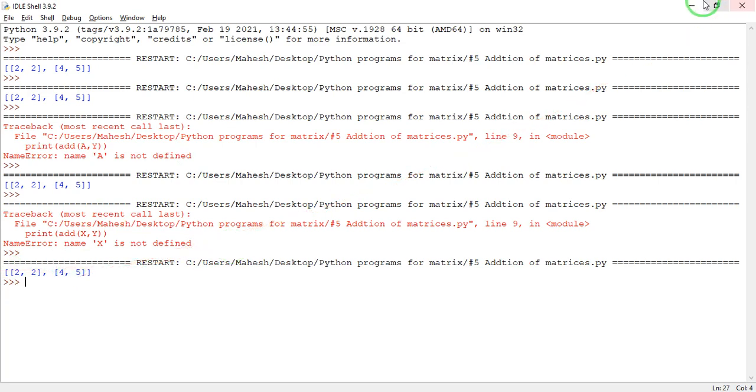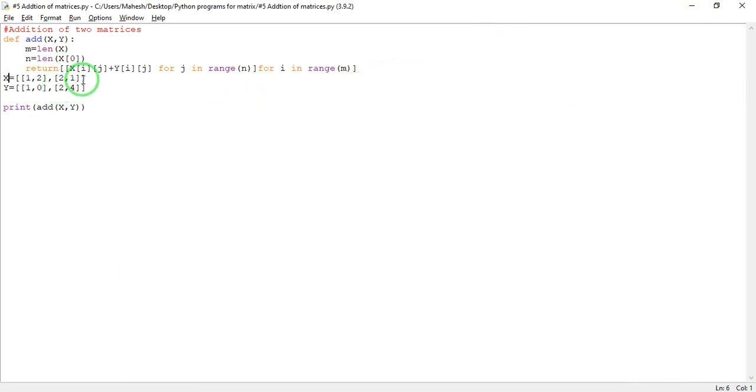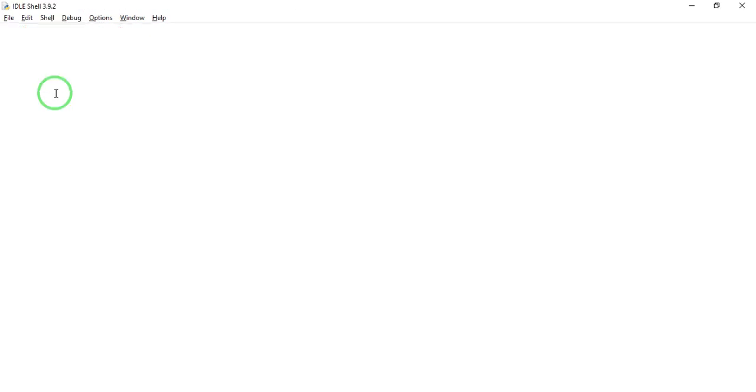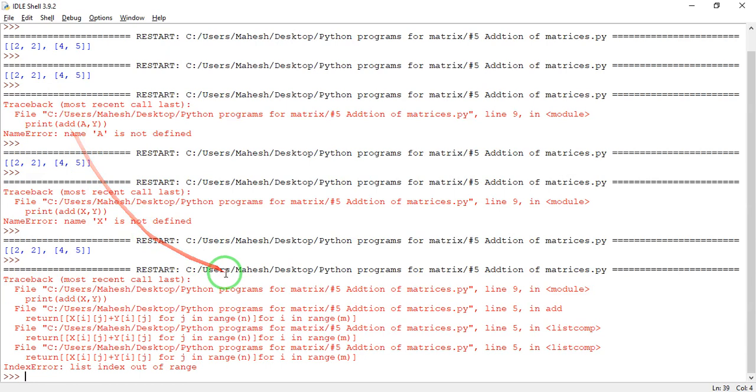Let's go back and we will put one more column, one more row here. So let us put 0, 1. Now what happened here is x has 3 rows, 2 columns. Y has 2 rows, 2 columns. And as we know, we don't have any definition to add these two matrices right now. Let us run and see. It will show some error: list index out of range. We will not get an answer for this.